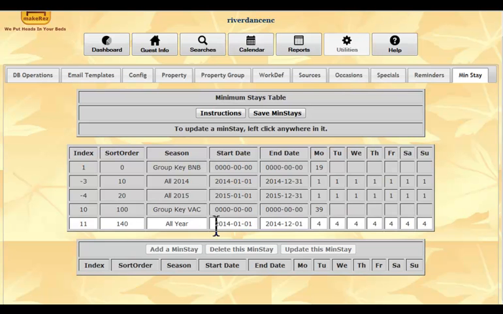Here for the vacation rental property group, again it's all year as the season. Seasons can be broken up into spring, fall, or any criteria that you want. You give the start date, you give the end date, and then based on the day of the week you can say what the minimum number of days you want that customer to stay. And this really only has impact when the guest is trying to do a reservation through the property website.